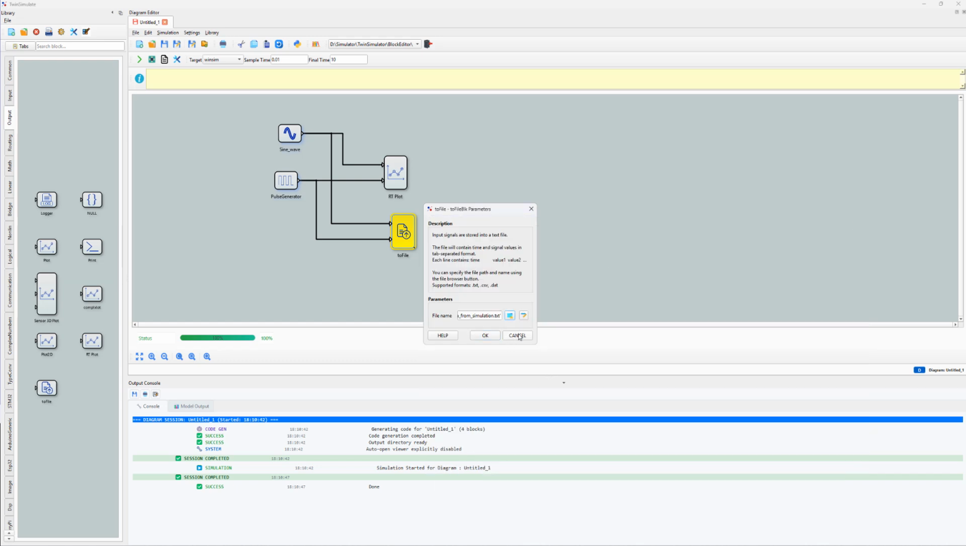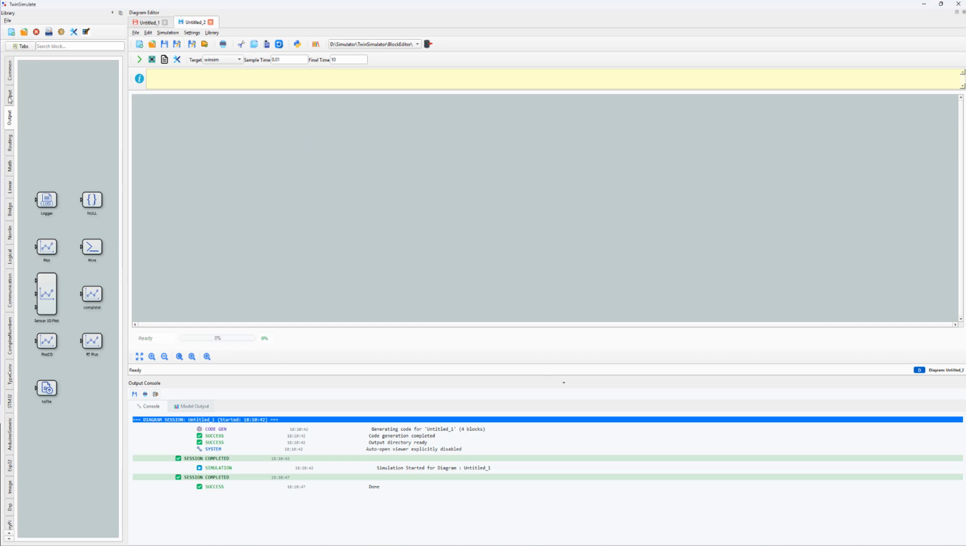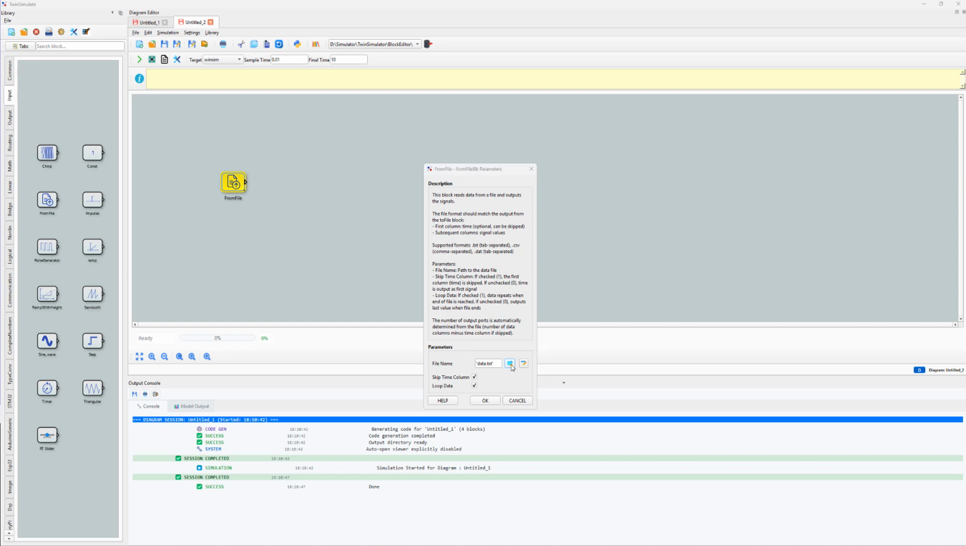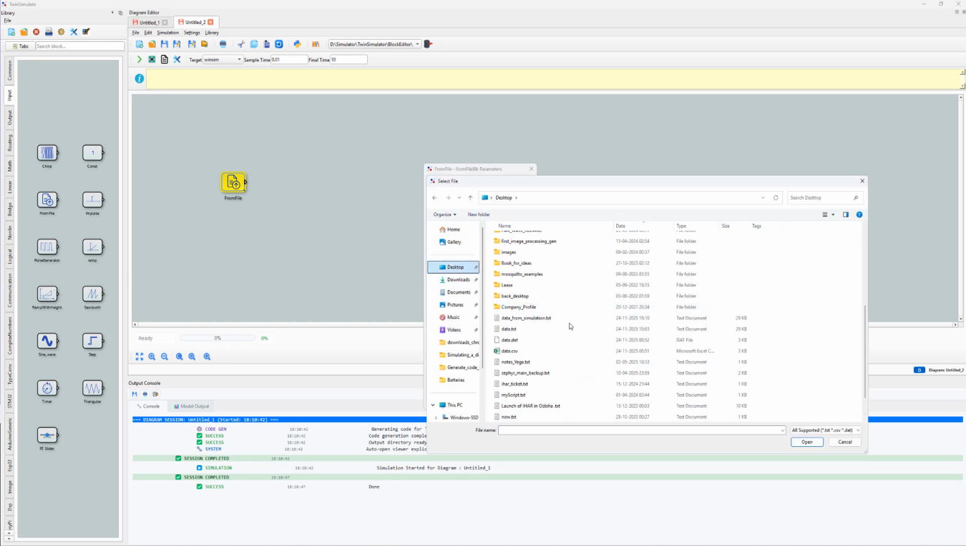Now let's do something. Let's play the results back from the file. So let's create a new diagram. This time go into the input category and look for a block called fromFile, as the name suggests. Let's select the file that we want to read. It's on our desktop.